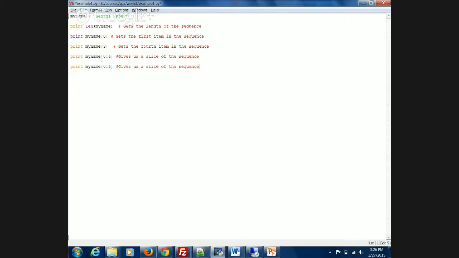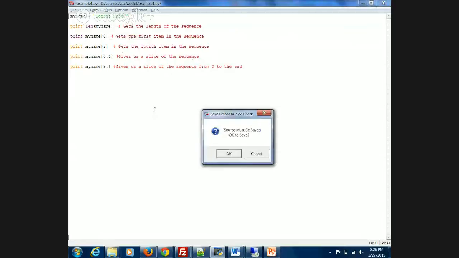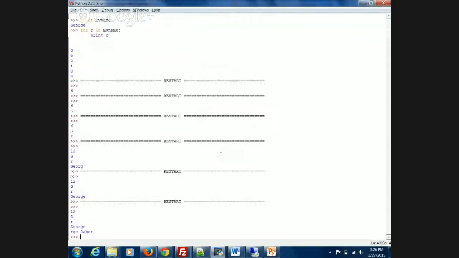We can also slice something. We can leave off one of these. Okay, so we could say I want everything from 3 to the end. That's what that means. From 3 to the end. So if I run this, I'll get that. So I basically slice off the first 3 letters is what that's doing.